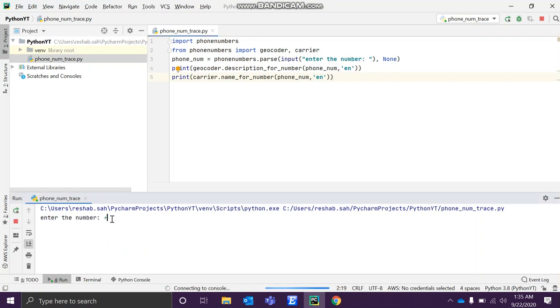Here it is asking. So we'll enter 91 with the country code, then 911025640. Okay. So here, as you can see, guys, we have the location India, and then we can also see that this number belongs to Reliance Jio.